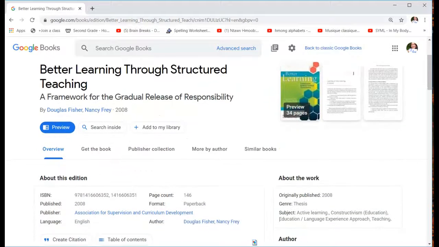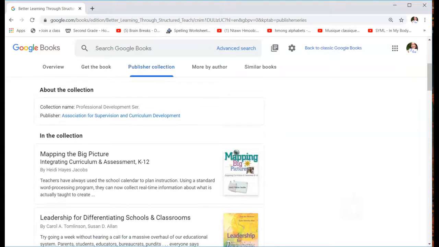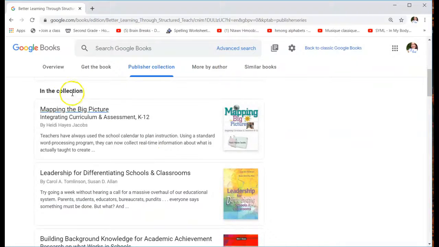I have some options down here as you can see. Overview, get the book, not ready for that yet. Publisher collection, let's click on this. The publisher collection will tell you other books that are kind of like the book you're looking at. And you can see that that's what it's done for me.